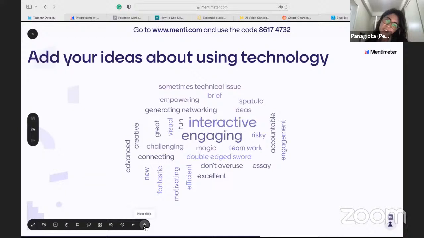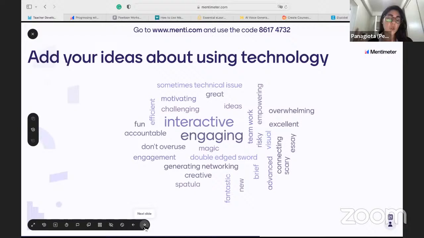Yes. So I think everyone agrees that technology creates a more engaging lesson, especially if you're teaching hybrid. For example, last semester, I had two students, one based in Taiwan, the other one based in Thailand. So Mentimeter was very useful for me to add these students to my classroom.